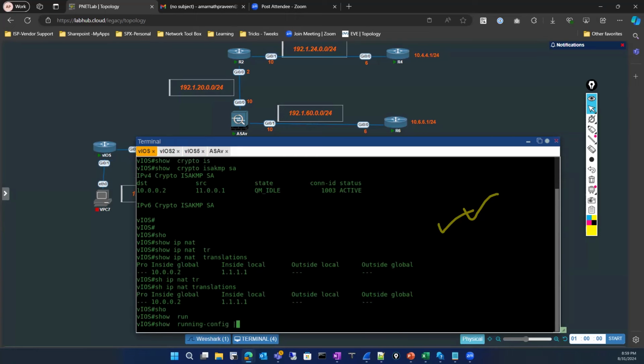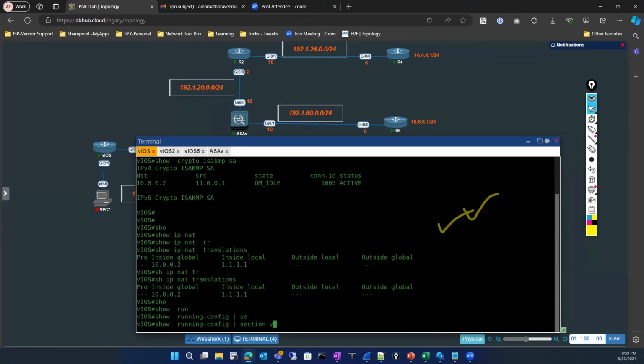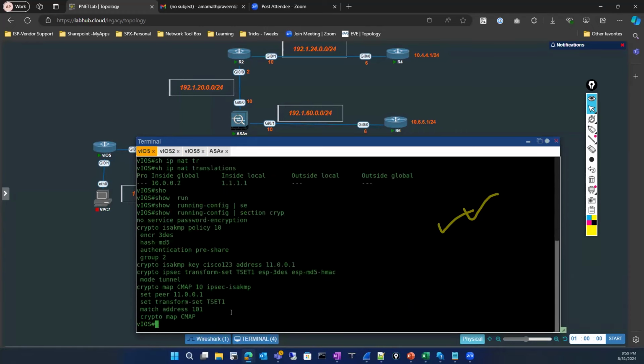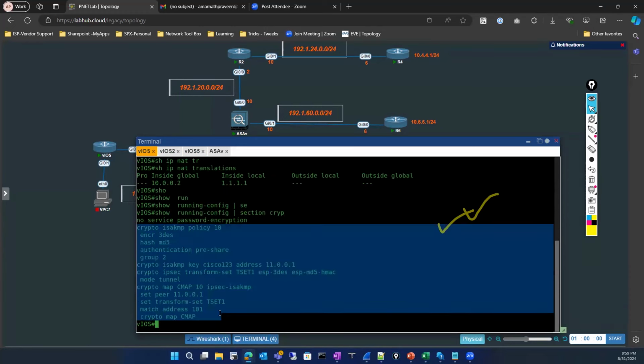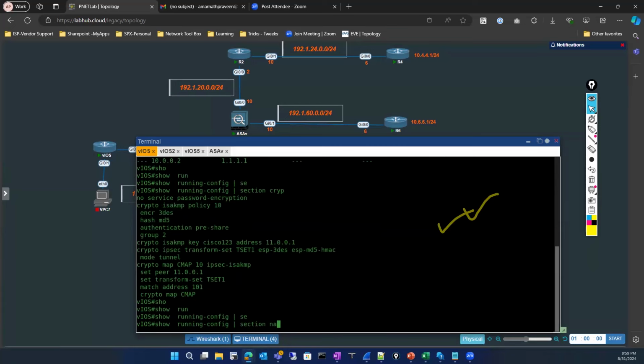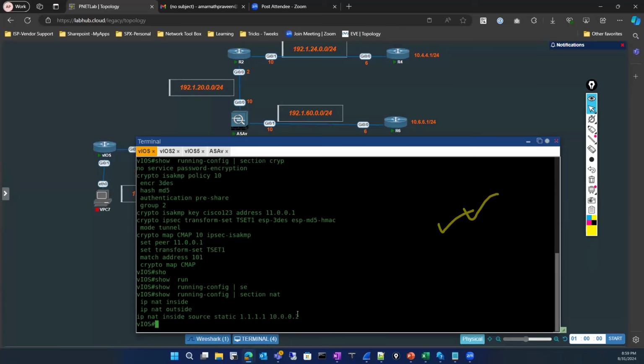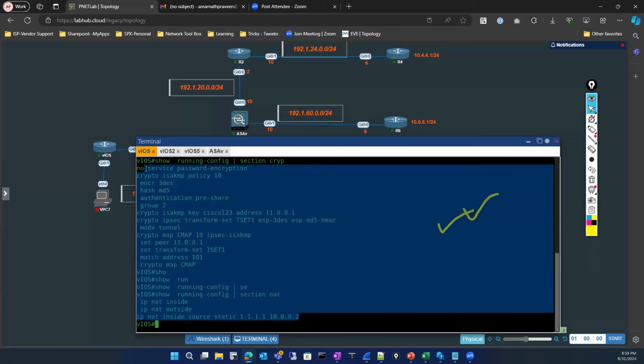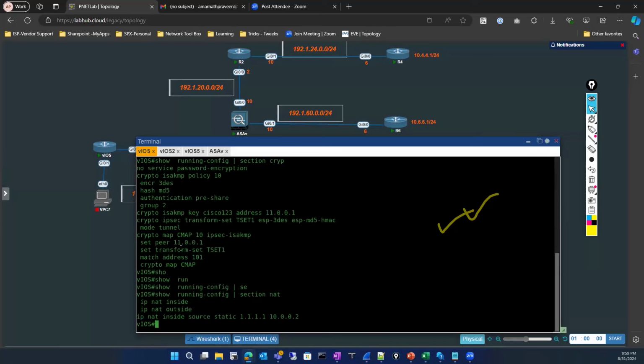So run section crypto. So I have this tunnel, and along with this, I have a NAT, and it works. Section NAT. So when you're doing NATing, as I said, you have to open the port 4500 for it. That's it really about NAT-T.